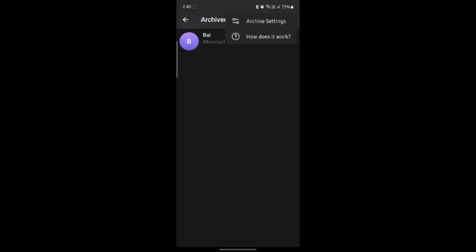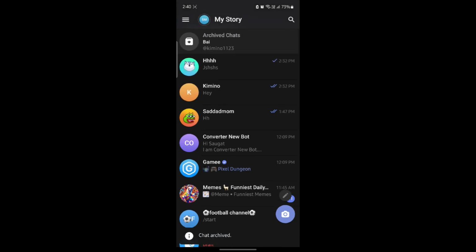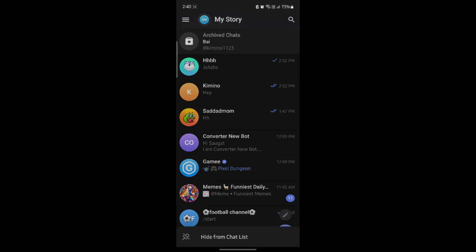So you can also unarchive it by clicking over here, going here and clicking on archive, and it will be back to your phone. So guys, it's quite easy. Go ahead and click on it, go to your settings and click on the three dots, go to archive, and your chat will be archived and hidden from others. So this is how you hide your chat list.